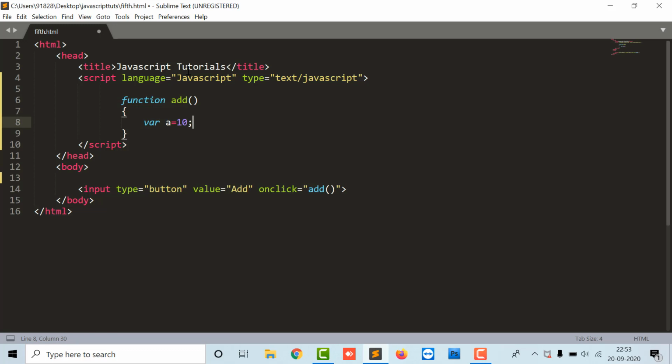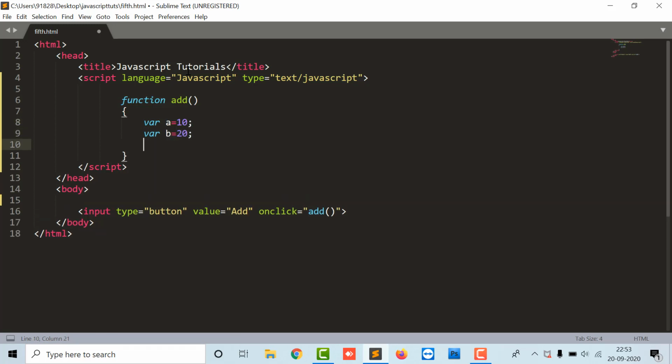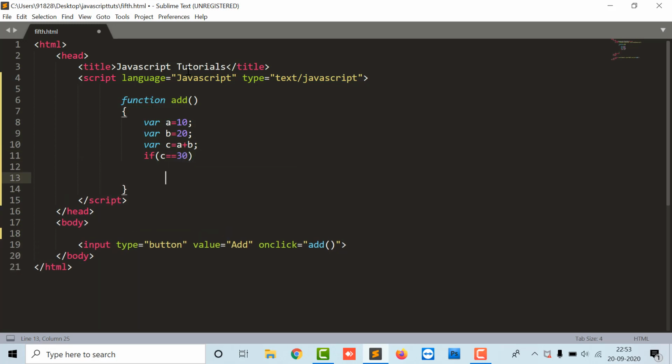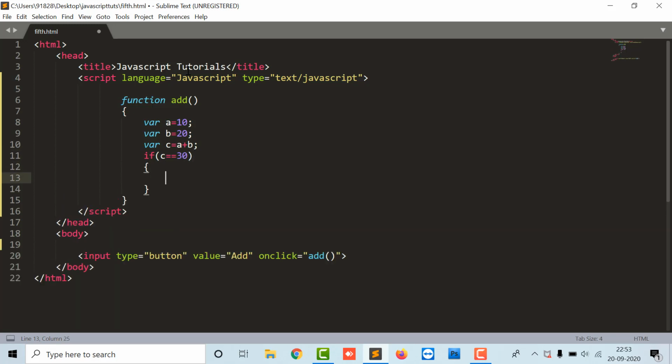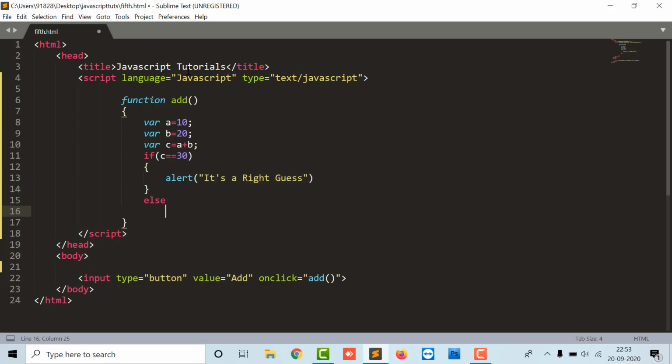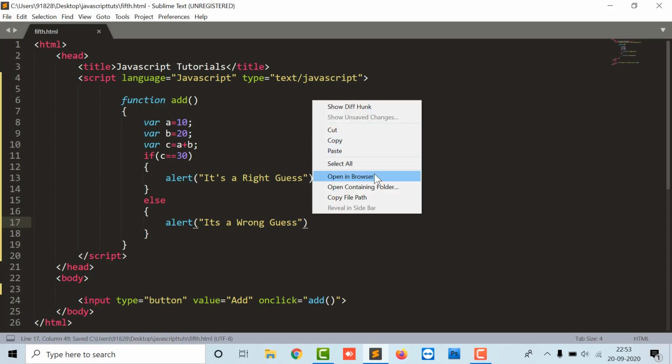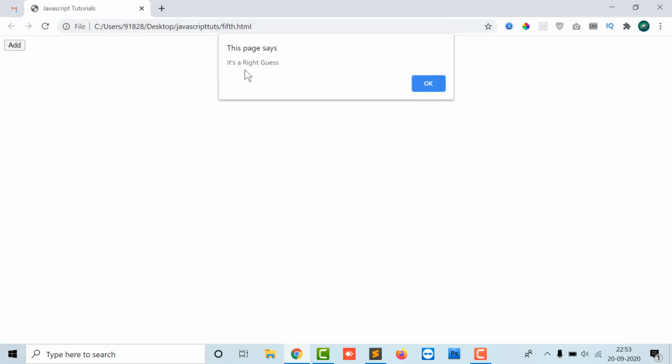Now I'm going to declare variables, a as 10 and b as 20, then c equals a plus b. Now I'm writing the condition here: if c double equals 30, alert it's a right guess, else alert it's a wrong guess, right? So let's see its output. So add function, it's a right guess.